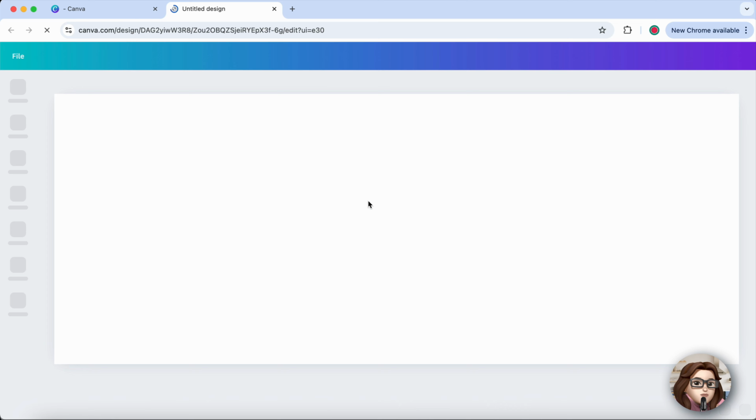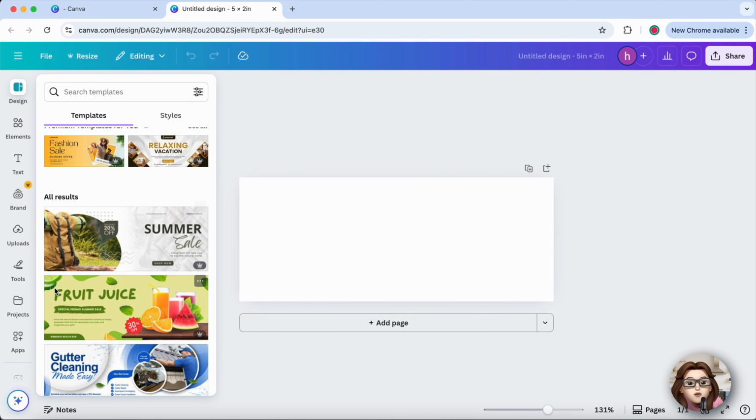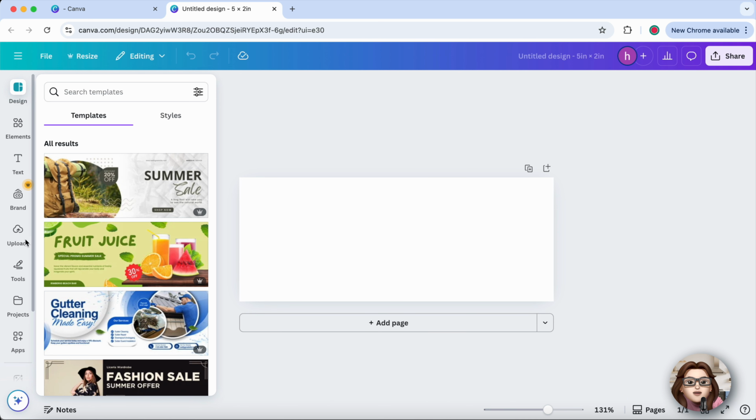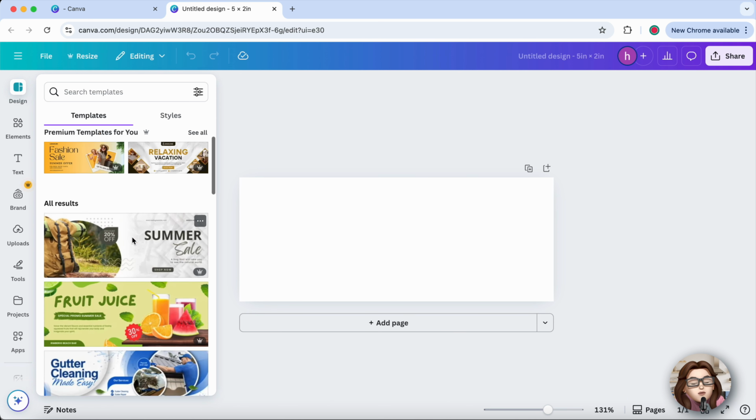If you have a label file saved, click Uploads on the side panel and drag it onto your canvas. Or start fresh by searching Label in Canva's template library and choose one you like.